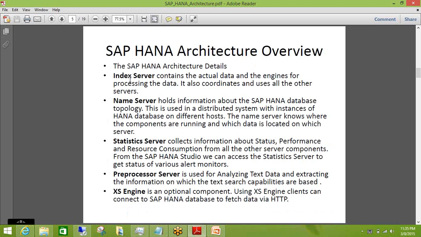So when we are talking about the index server, basically it contains the actual data and the engines for processing the data. It also coordinates and uses all the other servers. So basically the index server contains all the actual data and the engines that process that data. All the details are being captured in the HANA index server.